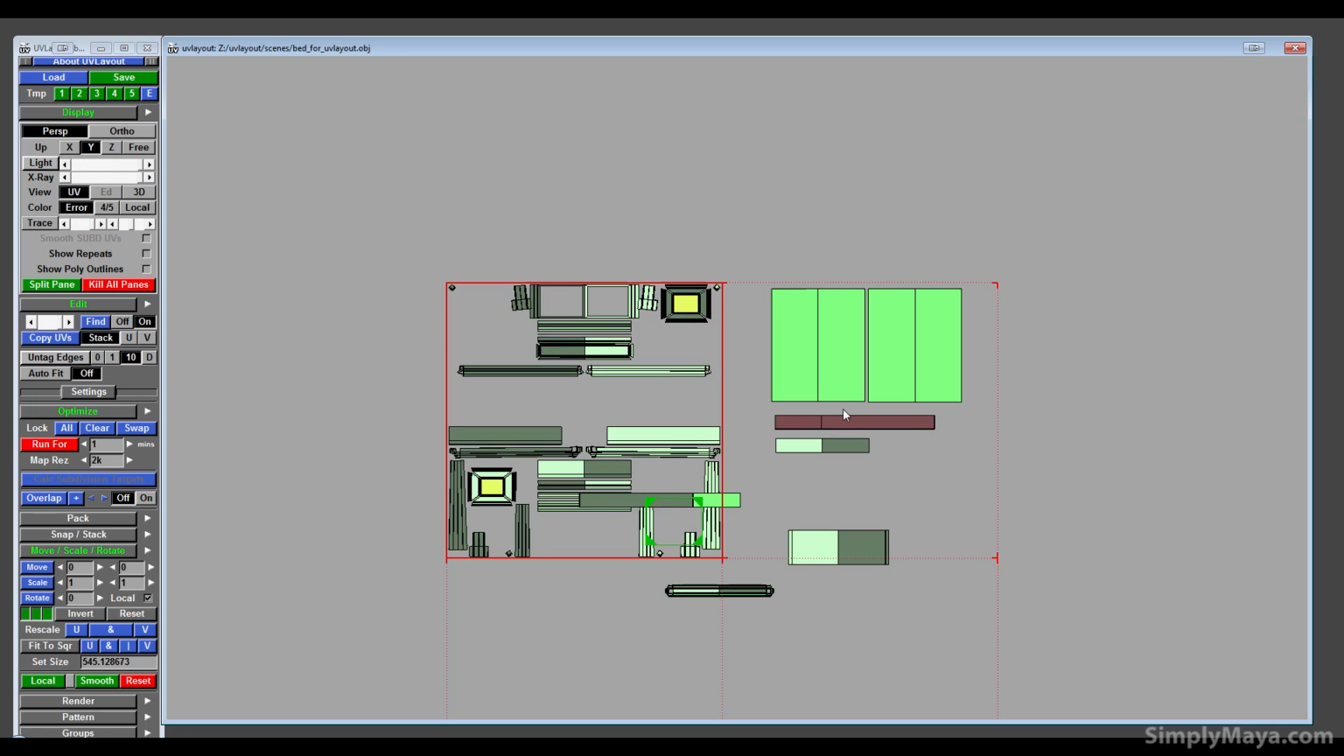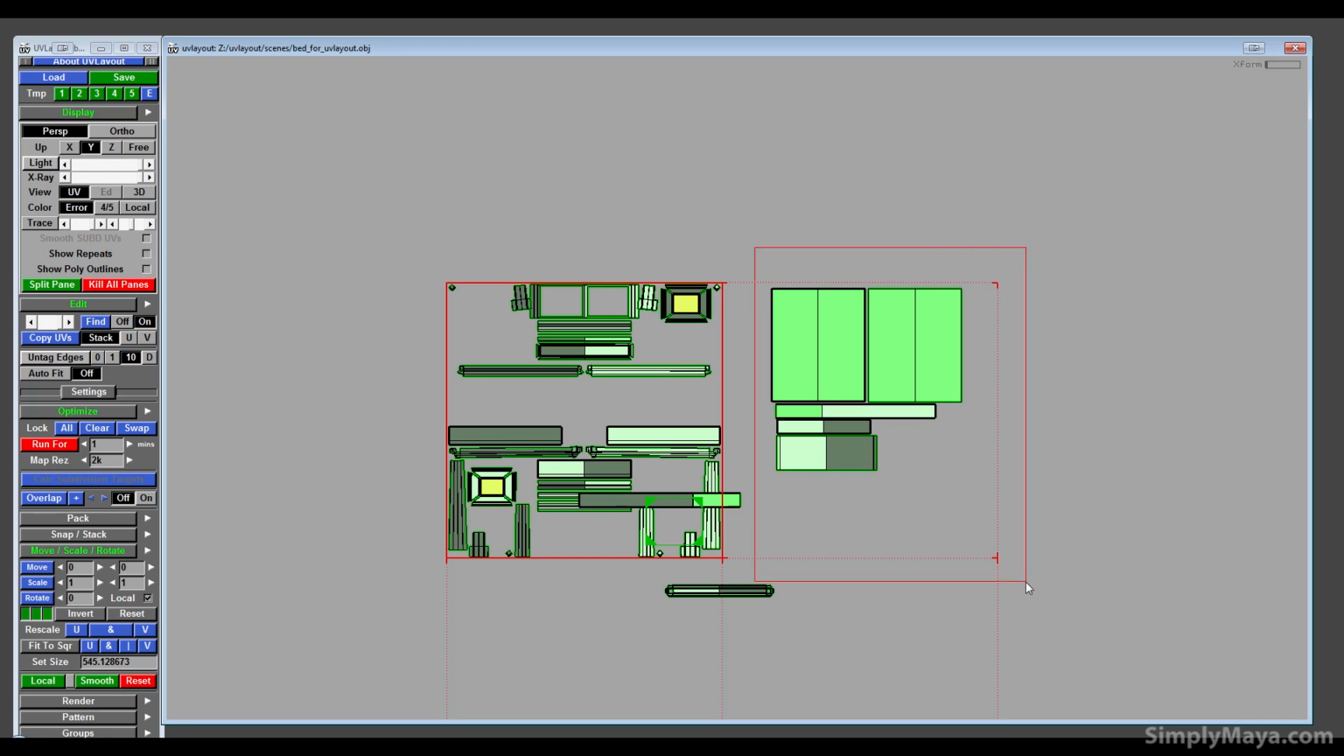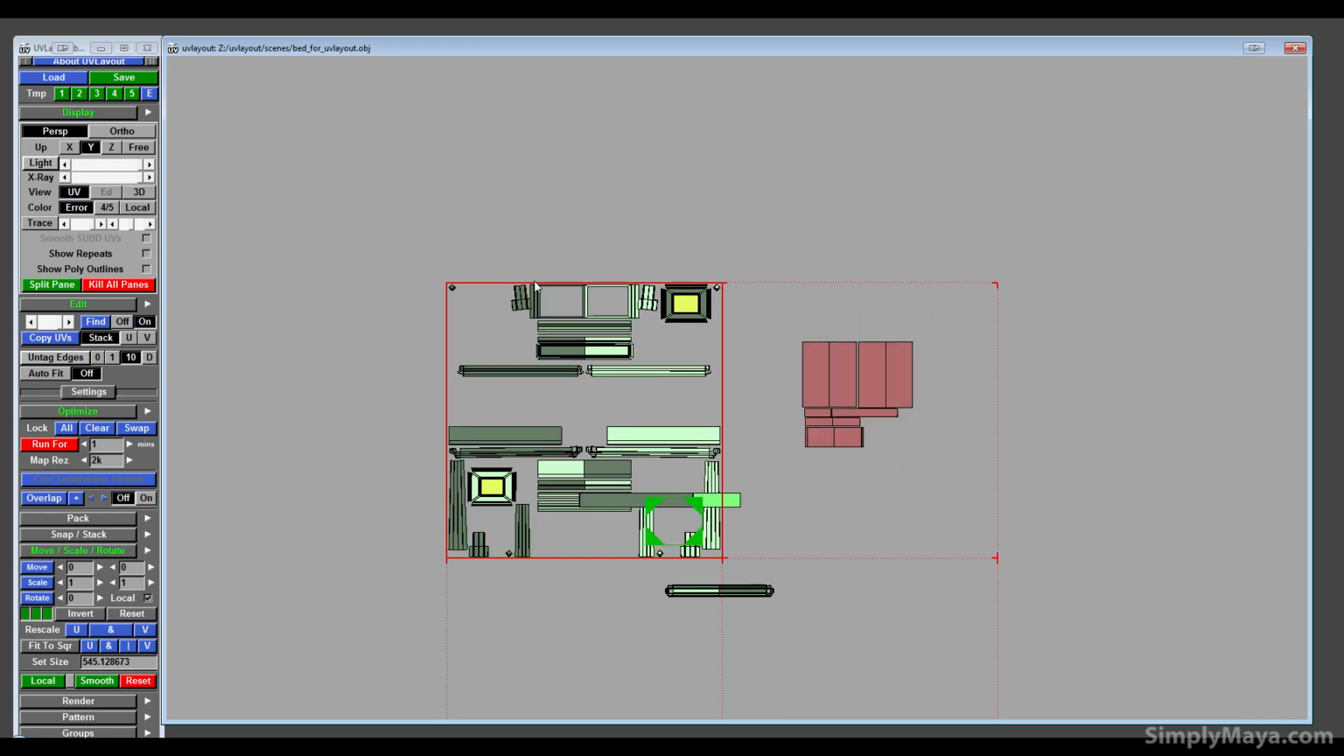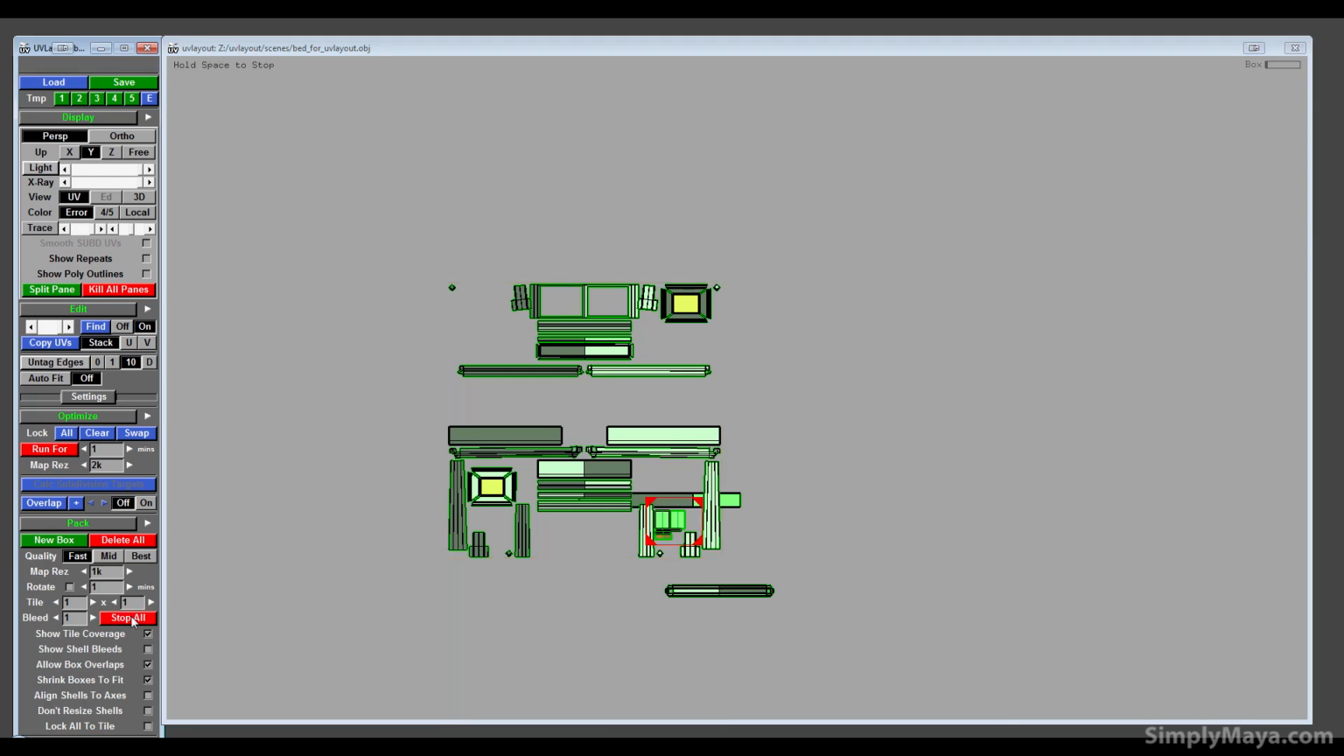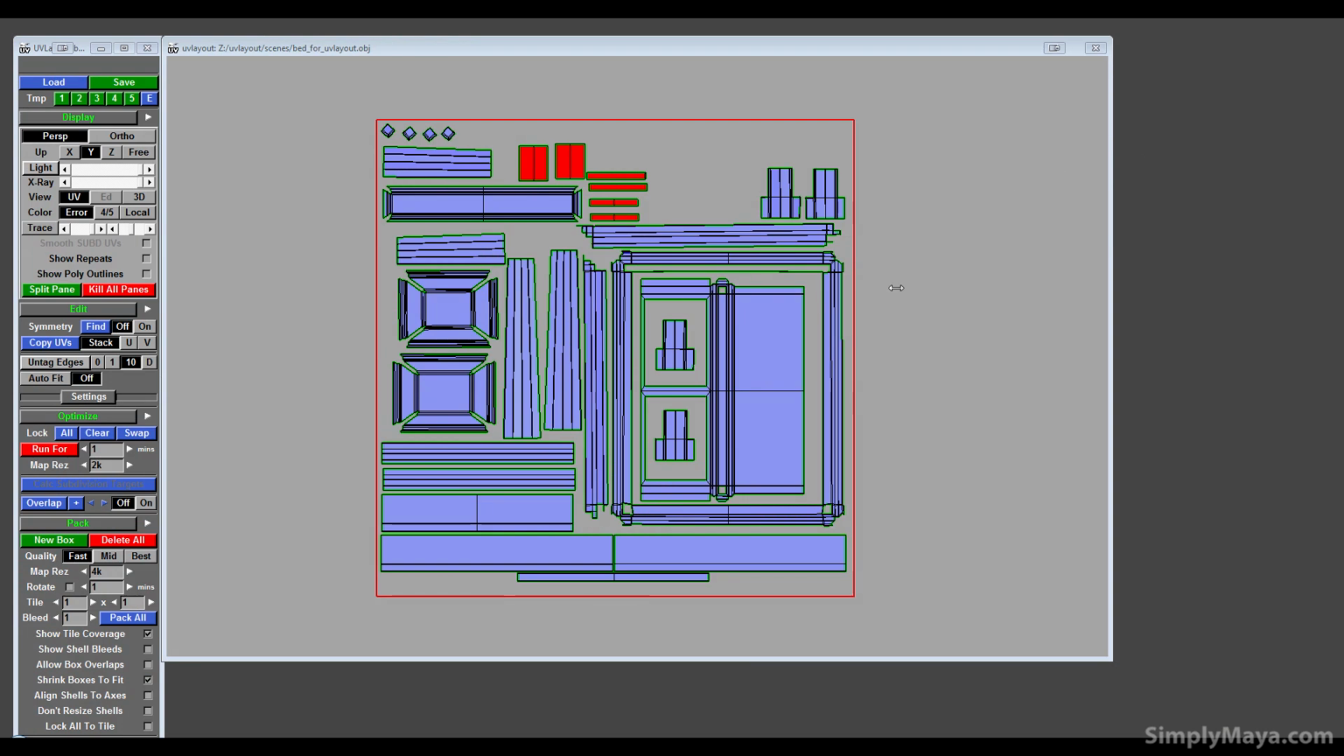And remember, our goal here is to maximize texture space for the things we can see and minimize texture space for the things we can't. So I'll just scale that down and drag it back into its little box and hit pack all. Give it a second. Okay, and as you can see, I've got a packed UV.